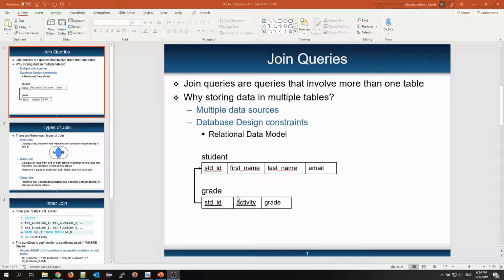The primary key in the grade table is the combination of the student ID and activity columns. This means that we need two pieces of identifying information, which are the student ID and the activity, to uniquely identify every grade in the grade table.